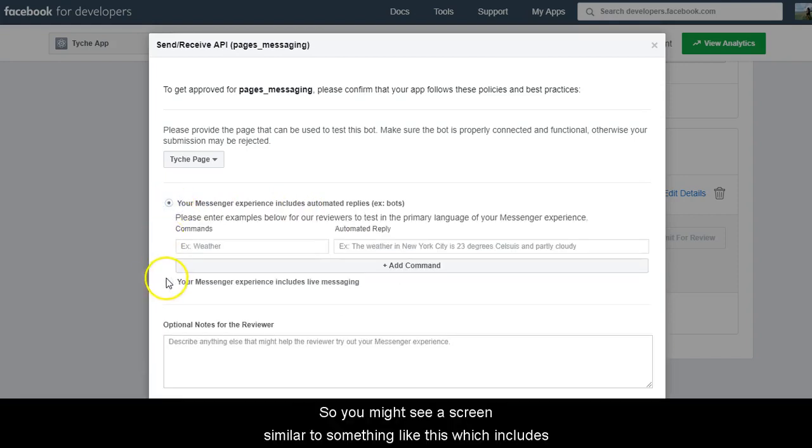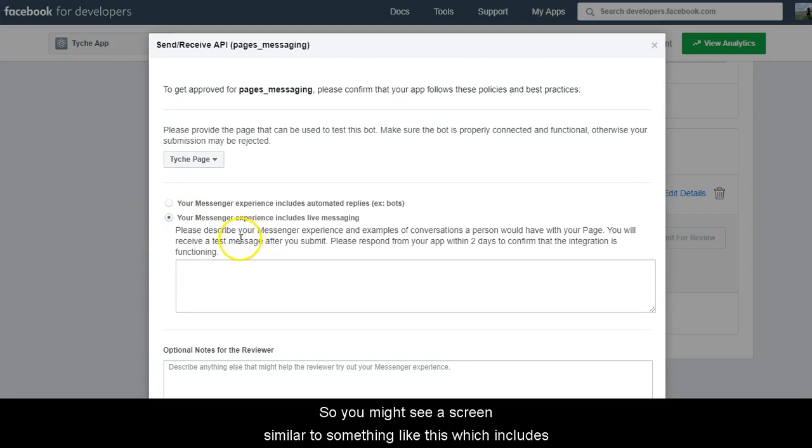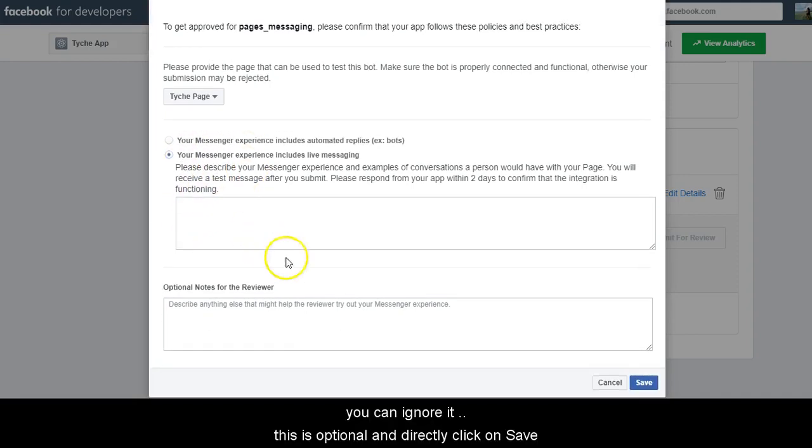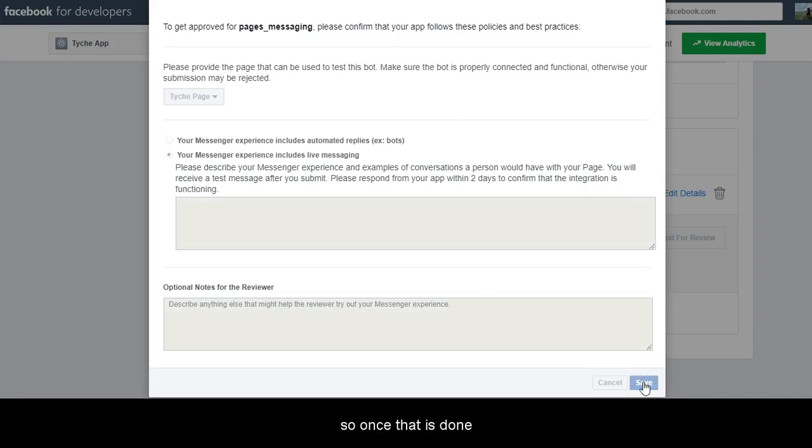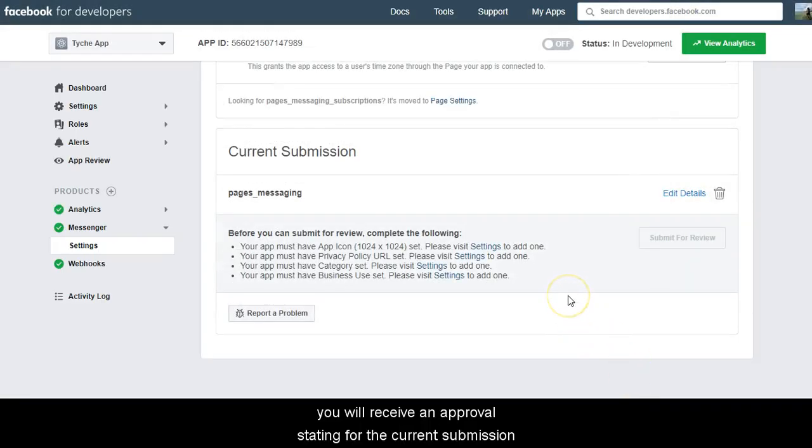So you might see a screen similar to something like this, which says to describe your experience. You can ignore it. This is optional and can directly click on save. So once that is done, you will receive an approval stating for the current submission. The current status can be seen in app review over here. So once you receive an approval, all the notifications will go in this app review section.